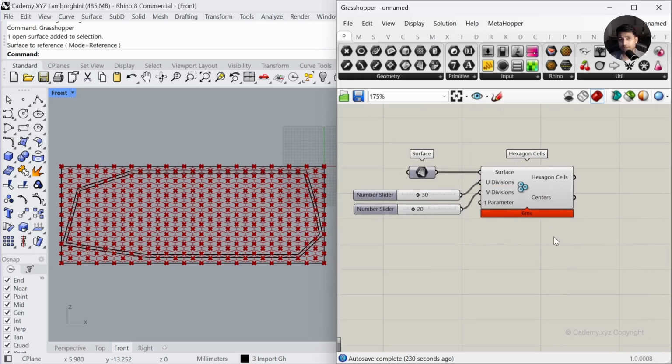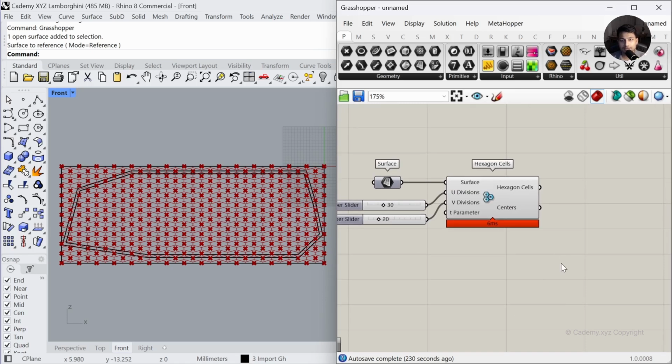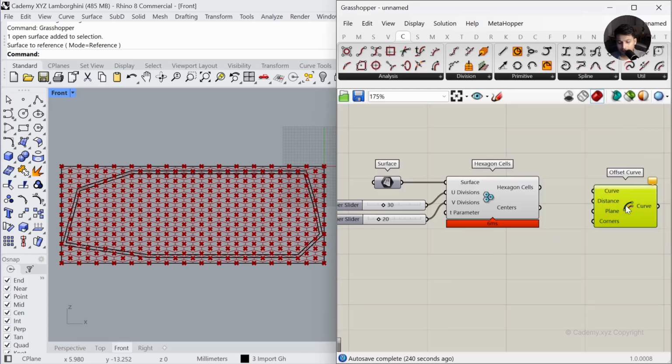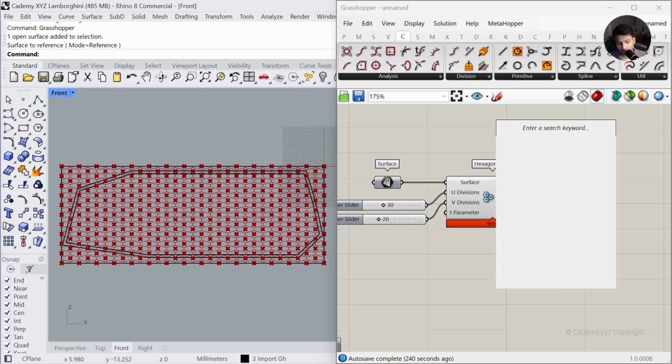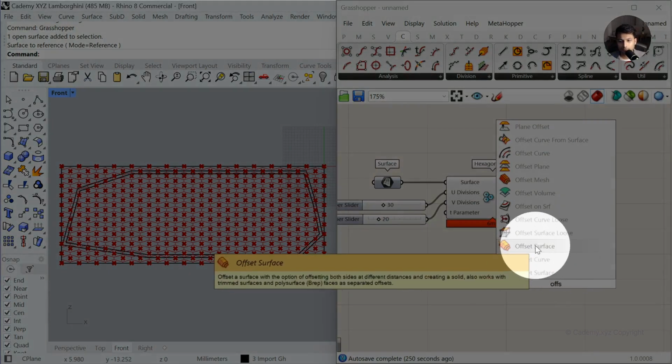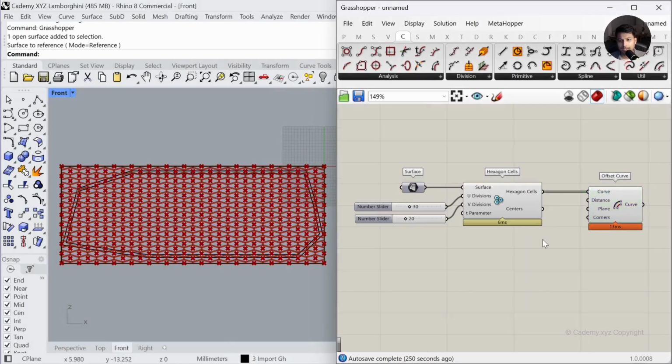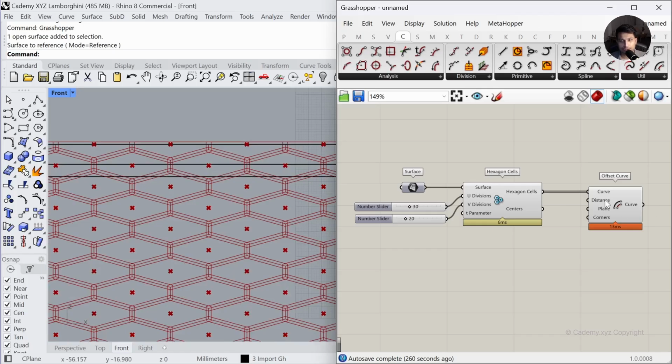The next step will be offsetting these curves inside. So let's look for the offset command. We can either go to the Curve tab, Utilities sub-tab, and then here we can see Offset Curve. Or we can also double click and look for offset curve, which is this one, and use it from there. So these are the curves that we need to offset. Let's connect that. By default, you can see it's offsetting in the positive direction by 1 unit. However, we want the offset to go on the negative side.